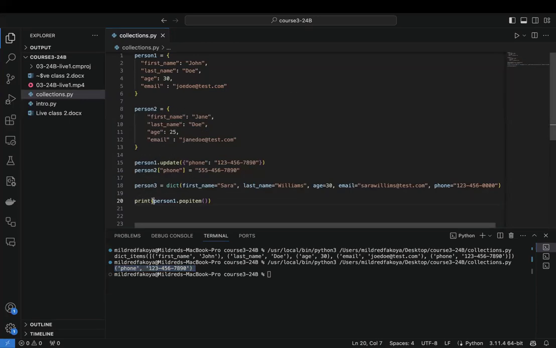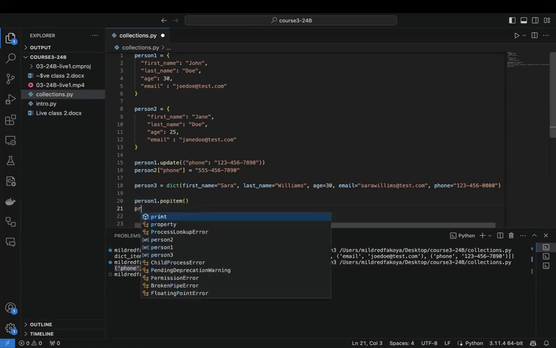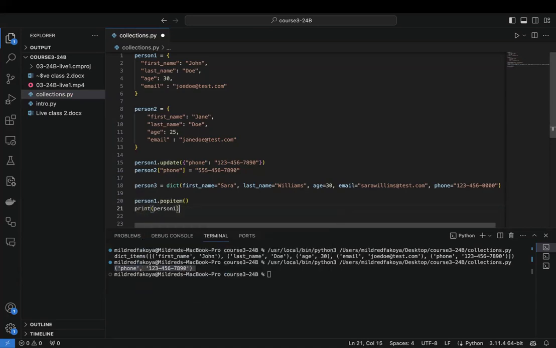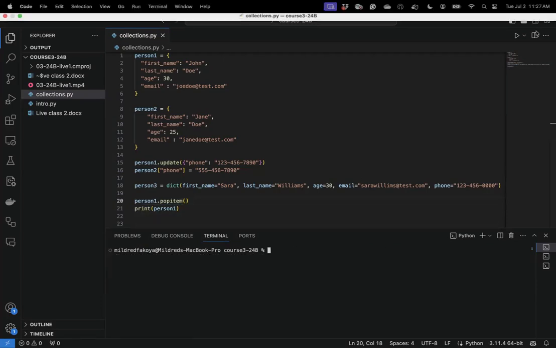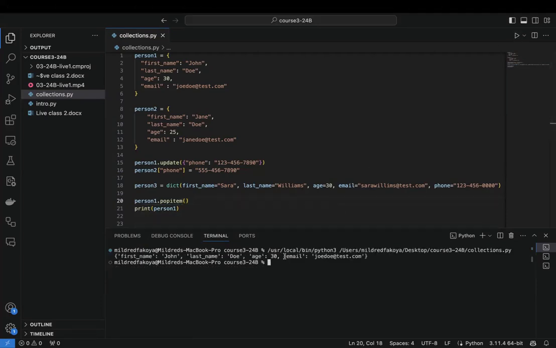But if we say person1.popitem() before we print person1 like this, then we will not get the phone printed, because when we print this, it is going to print out what is popped out, the item that was removed from the dictionary. So let's run this and we'll see that the phone is not going to be part of it because it has popped out that last item. Okay, we use the del keyword to delete a specified key and the value, or if we don't specify that, it will delete the entire dictionary.